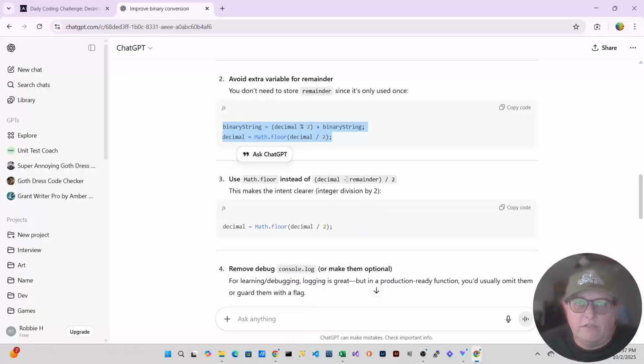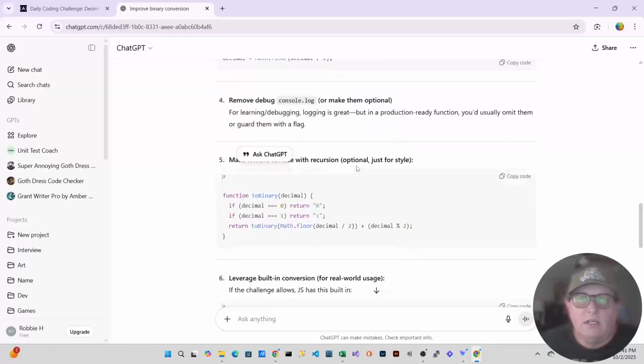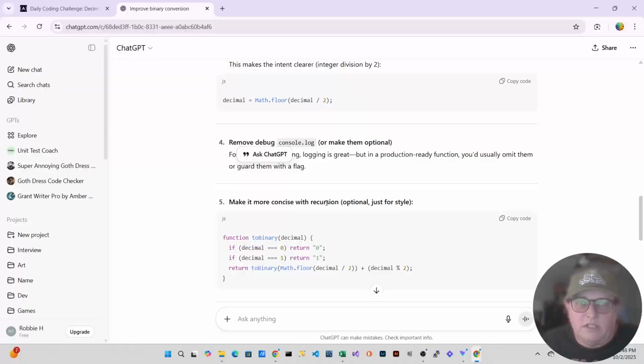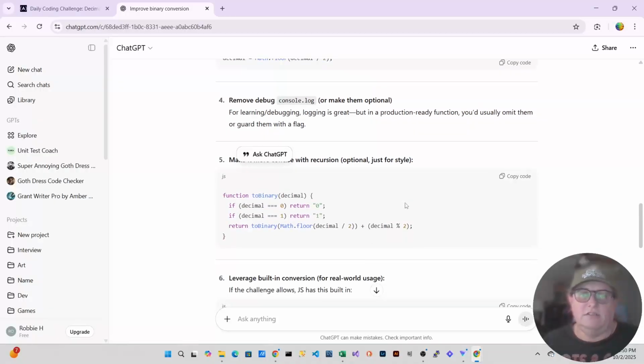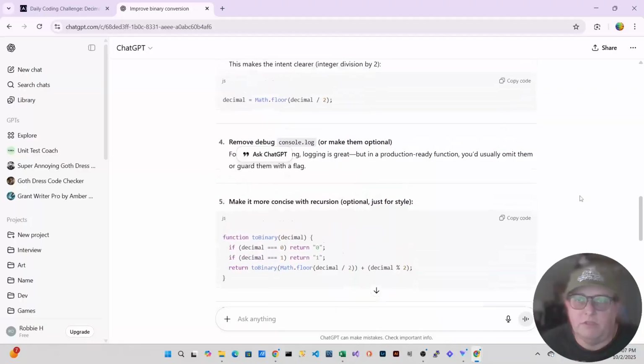Use math.floor instead of decimal. That makes the intent clear. Integer division by 2. Remove the debug console log or make them optional, so we can definitely do that. Make it more concise with recursion. Okay, this is a little bit different. Function to binary decimal. If decimal is equal to 0, return 0. If decimal is equal to 1, return 1. Return to binary, and so it's going to actually call itself and loop its way through. So instead of using a while loop, you can use recursion. It's a little bit more advanced.